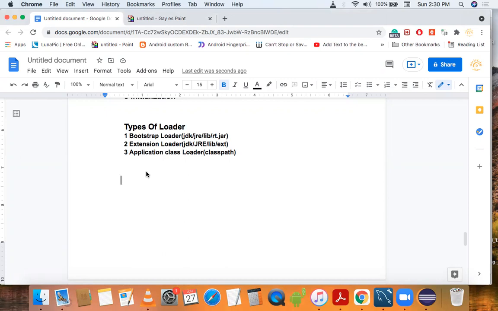In previous session, we learned about class loader subsystem and types of loader. In this session, we will learn about memory area. So after loading .class file, JVM provide a memory area for a particular program. So basically, there are 5 types of memory area available in JVM. So let's start the topic.